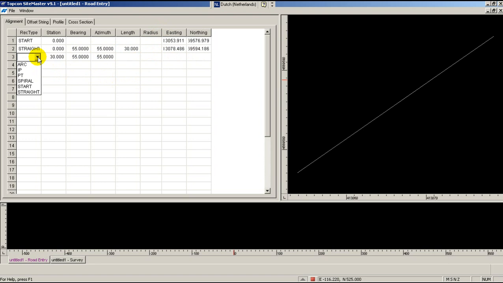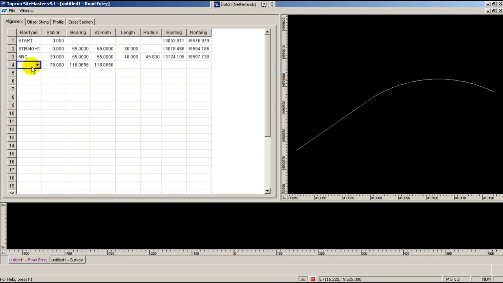We're now going to move on to an arc. So automatically the chainage is updated, and what we want to key in here is our length, which is going to be 48. So we're going to put 48 in here, and the radius of this arc is going to be 45. I'm going to click in here.